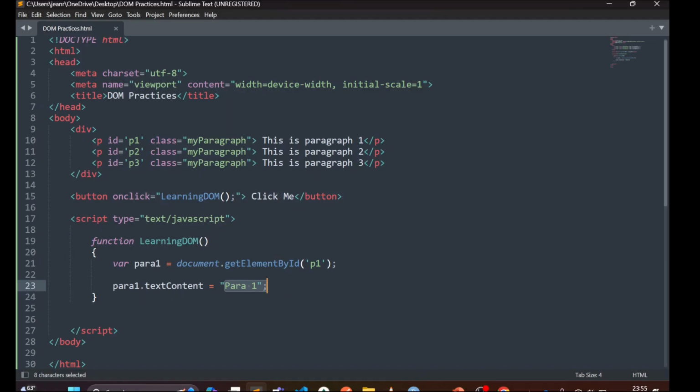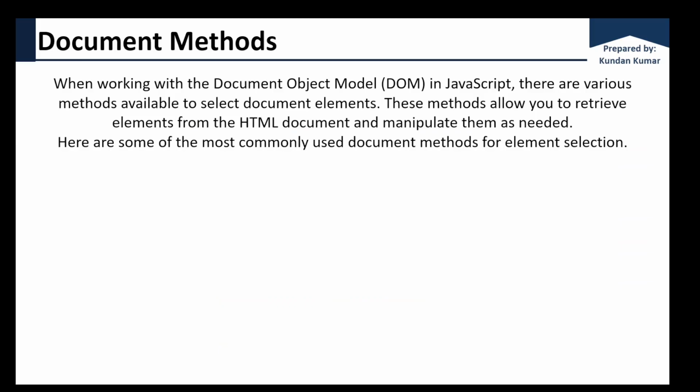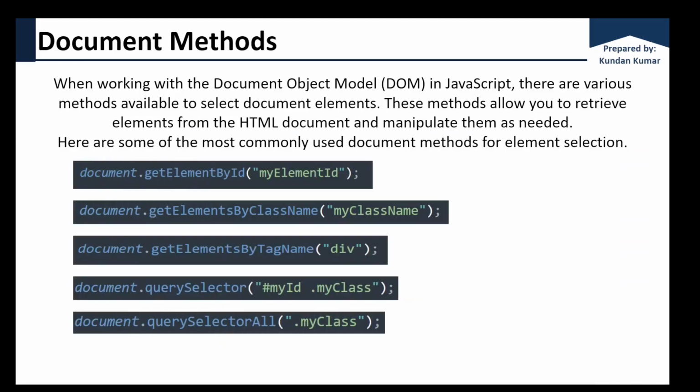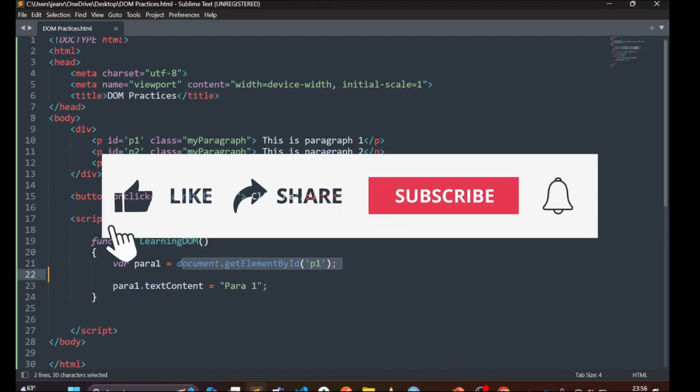So let's go and use a different kind of function. We have different kinds of functions. You can see here we have class name, tag name, query selectors, etc. So I'm going to use by class name. You can see I have given the class name here. Can you see this one? So I'm using this class.